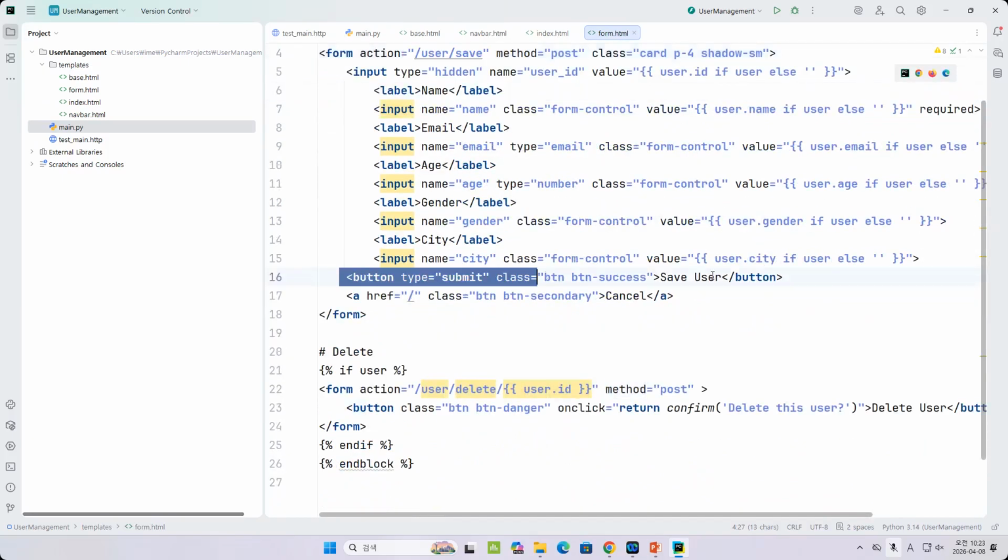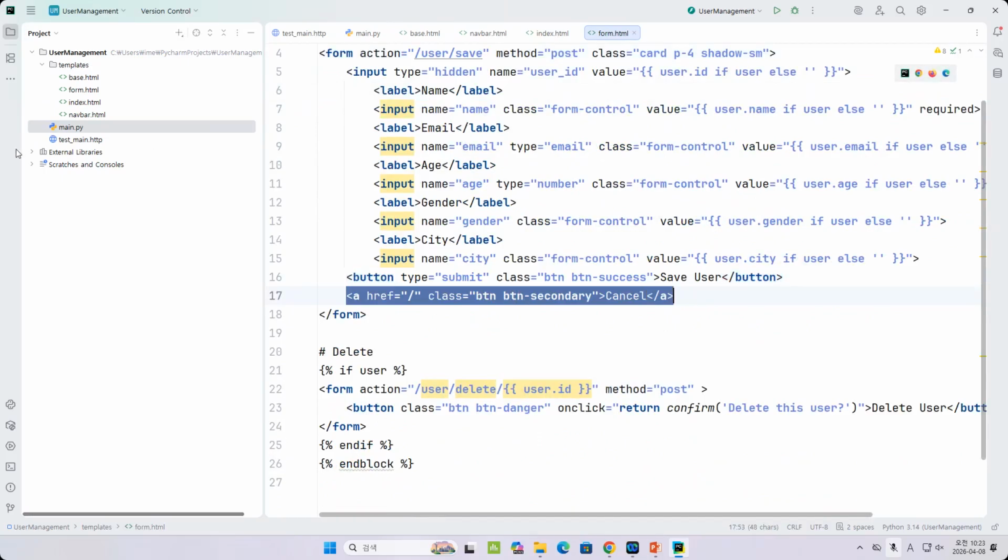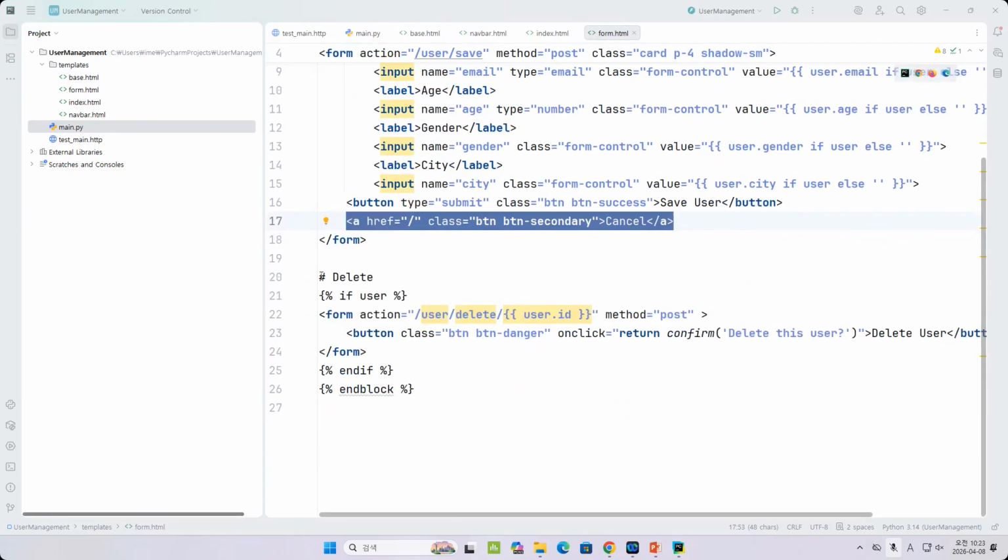And after we finish this one, let's go to the, oh, sorry. If we cancel, it means we do not need to save the data. So we don't need to save this data, but we just return to the root. So this is the root. And the last section is about delete.